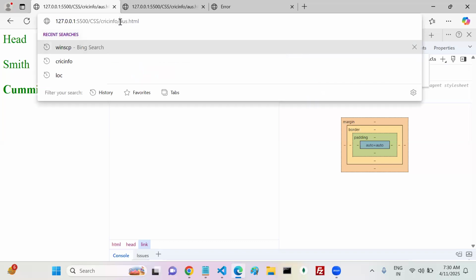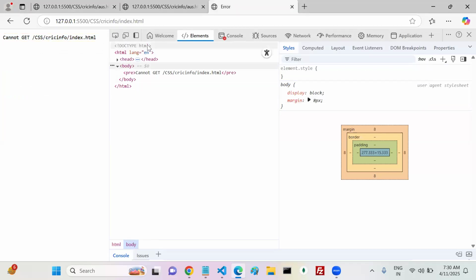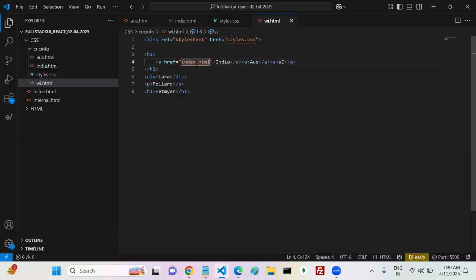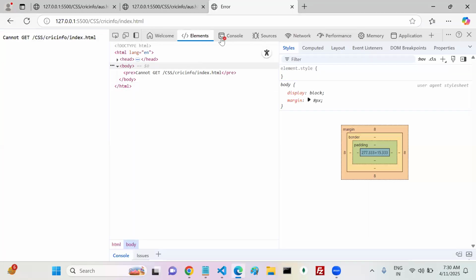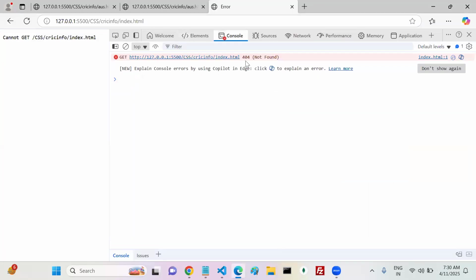Okay, now the same way you can write some other. From quick info you can take it, index.html, not india.html. Okay, now don't save it. Now again you can go to the console. Now see what kind of error you can get.